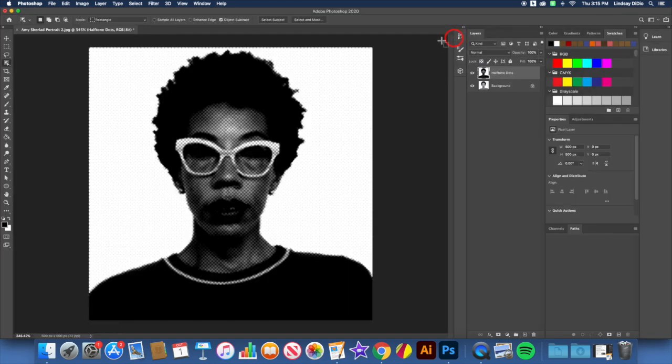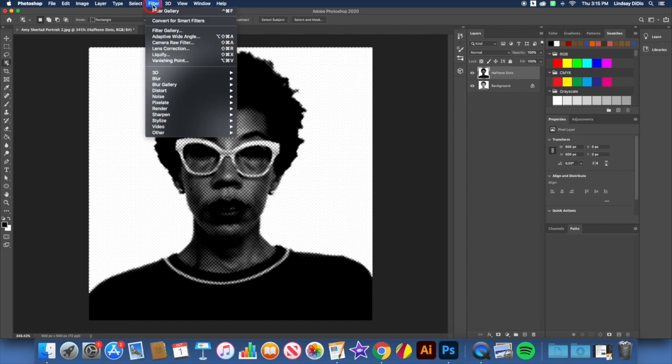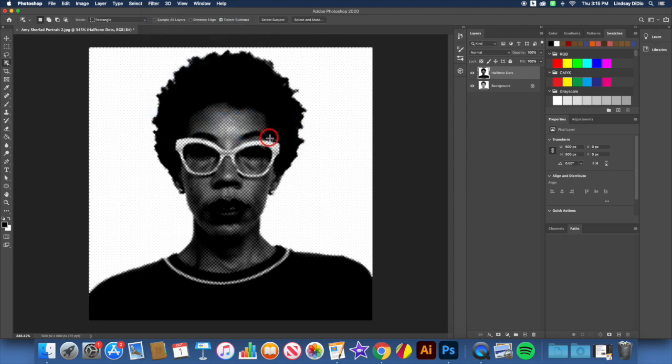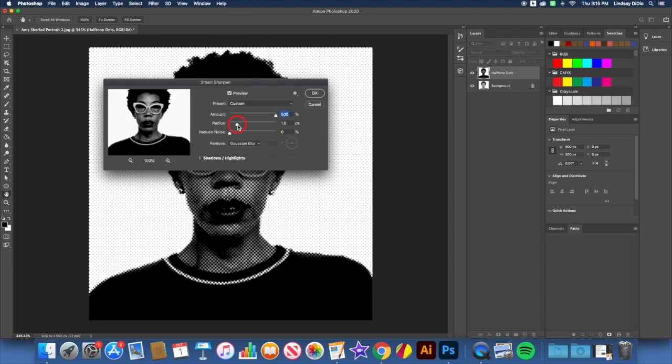The next filter we're going to add is the Smart Sharpen filter. So we're going to click on Filter, hover over Sharpen, and choose Smart Sharpen. In here, these are your settings. We're going to change the amount to 500. We're going to make sure the radius is set to 1. We're going to make sure the noise is reduced to 0, and make sure you remove the Gaussian blur. Okay? Once your settings look like mine, click OK.